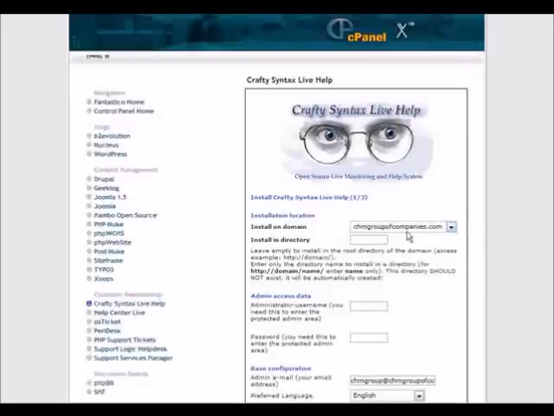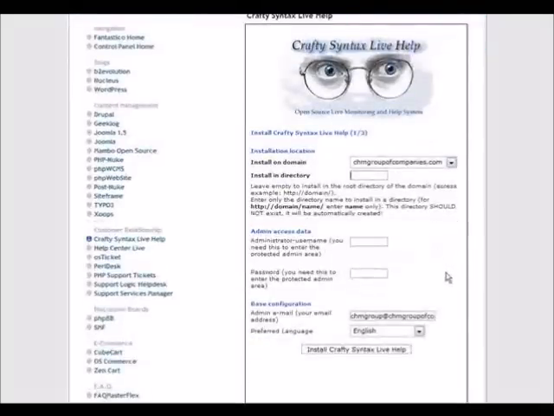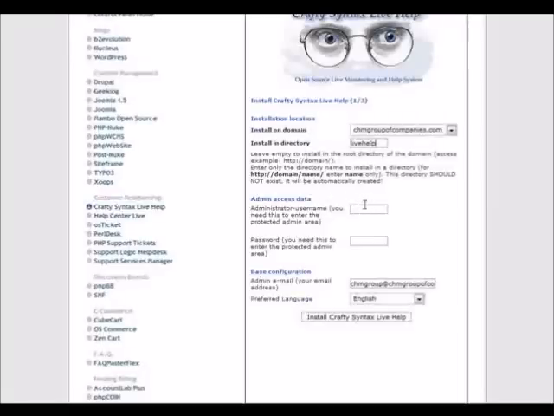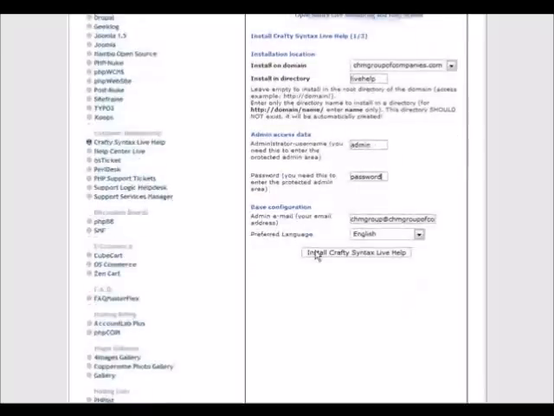Okay, your domain name is here. If you're going to put it in a folder, you put the folder name here. So we'll put it in Live Help. Admin Access, this is your username and password. Your admin email here. We'll change that to be an email that you can access in case you lose your password. The language preference, and then just click install Crafty Syntax.